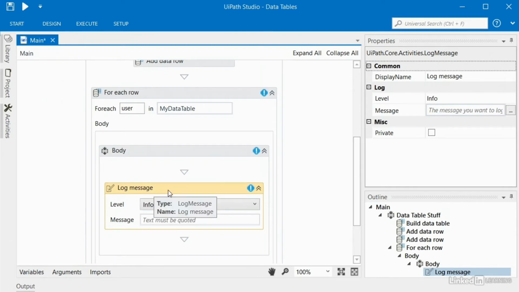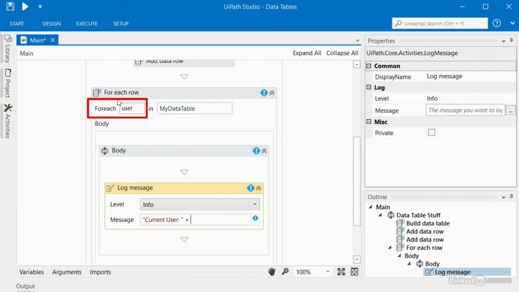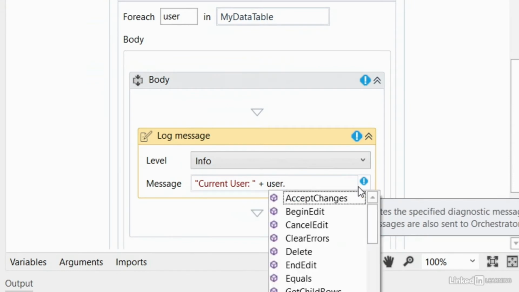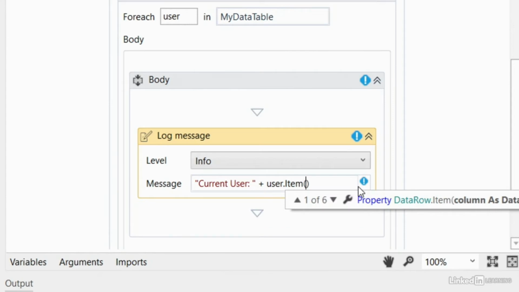What I'm going to do is log each of these users so they show up down here in the output section. The syntax we can use for that, I'll just open some double quotes and type current user, colon, space. And then here I'll use a plus to concatenate the various attributes of our user. And the syntax we can use to grab the cell values from this user row is I can type in user.Item. Notice I'm using a capital I there. And then I open up my parentheses.